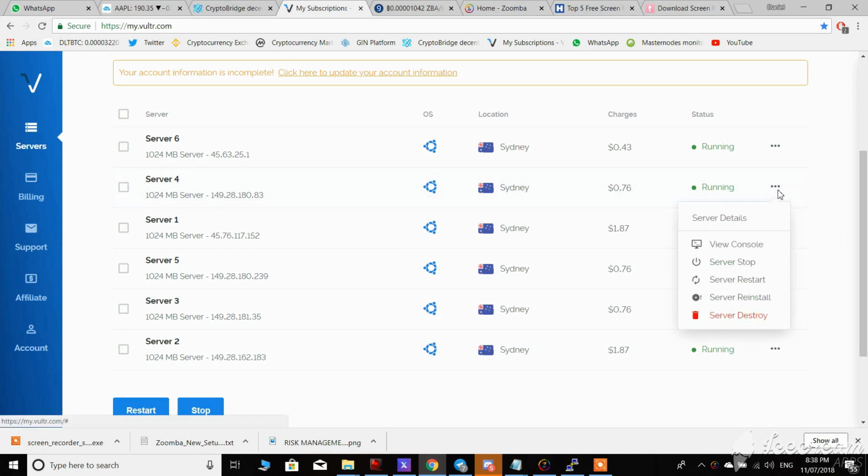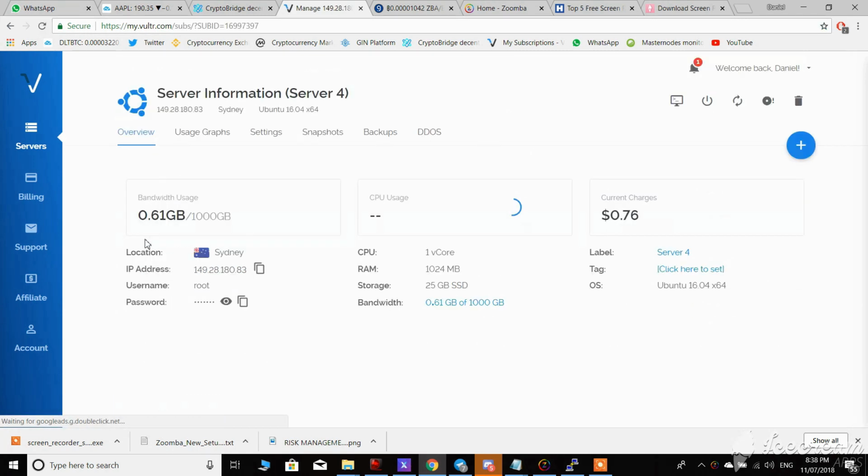In my case, it's 4. Copy the IP address there. Now the port for Zoomba is 5530. Now you want to have a space. You want to put your gen key, your private key. Meanwhile, don't give anyone this key. This key unlocks your whole account. So keep this confidential. You want to put your private key, Masternode gen key, whatever.